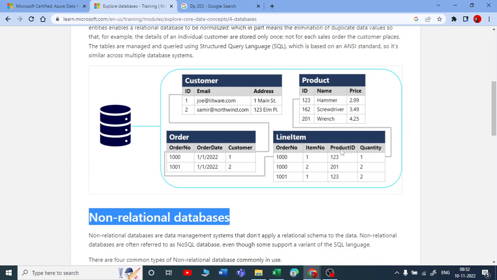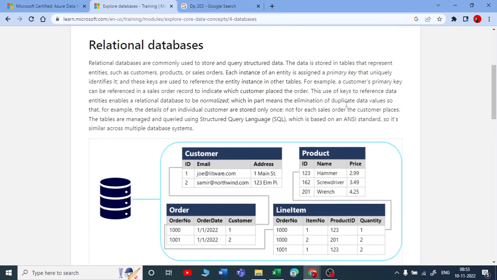Can you tell me what is product 123? I don't know what 123 is. Okay, come to the next table that is having a relationship here. So this is showing me 123. It is a hammer, and the price is 2.99. So this is how your relational databases work.